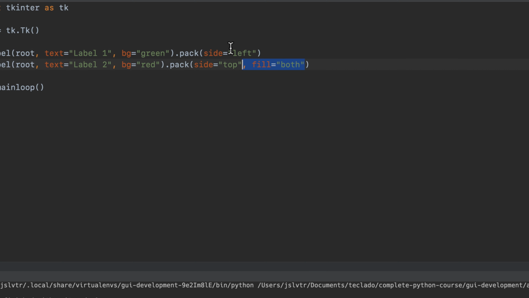Now, let's use expand. So we'll do fill equal both and expand equal true in just the one label to show you what happens.